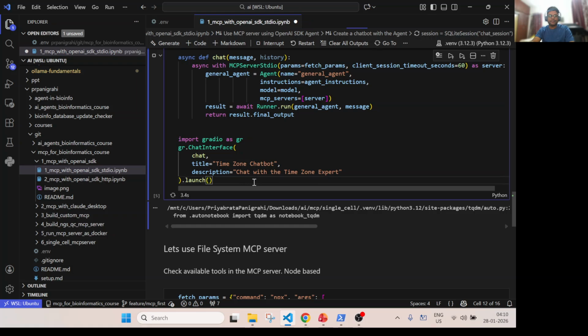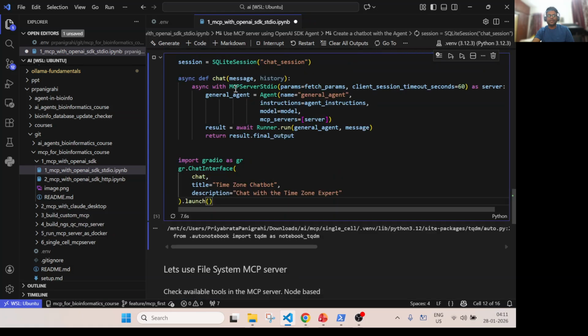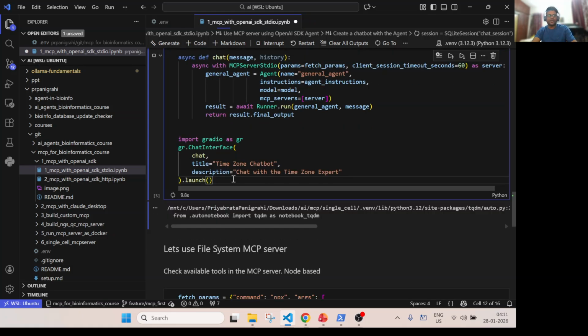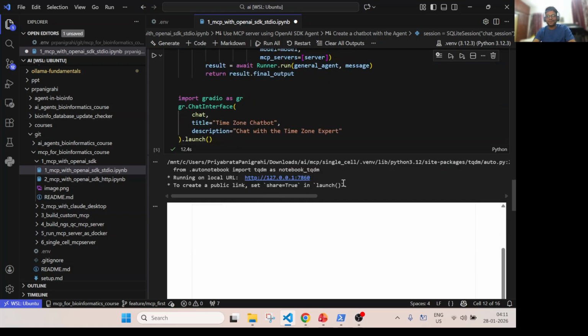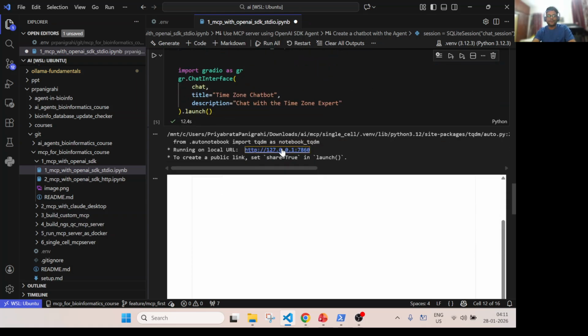it will take some time to launch locally. Basically, it is now doing the same thing in a chat interface. Let me pause for a minute and I'll be back once it has run. Oh, it has already started, so no need to pause. I'll just open this one and copy it here.